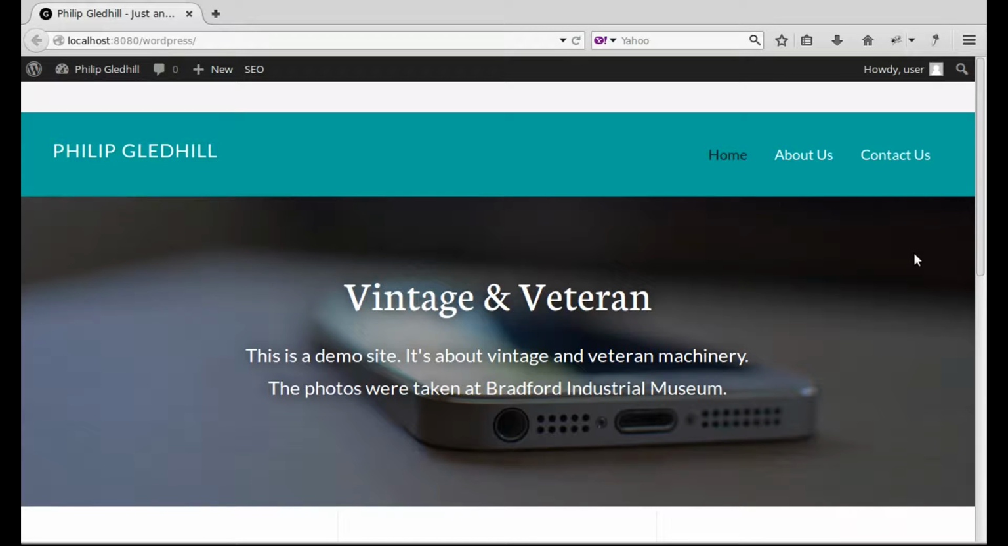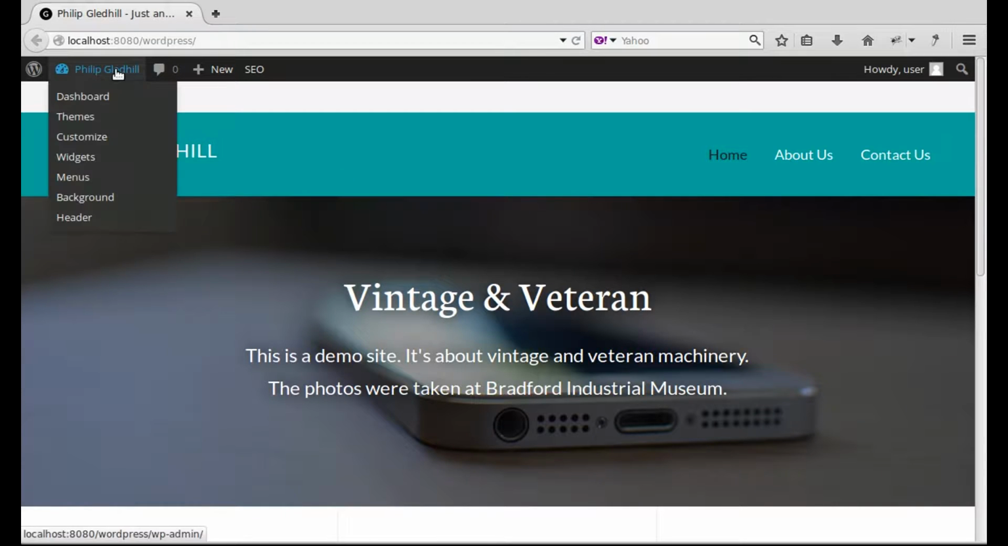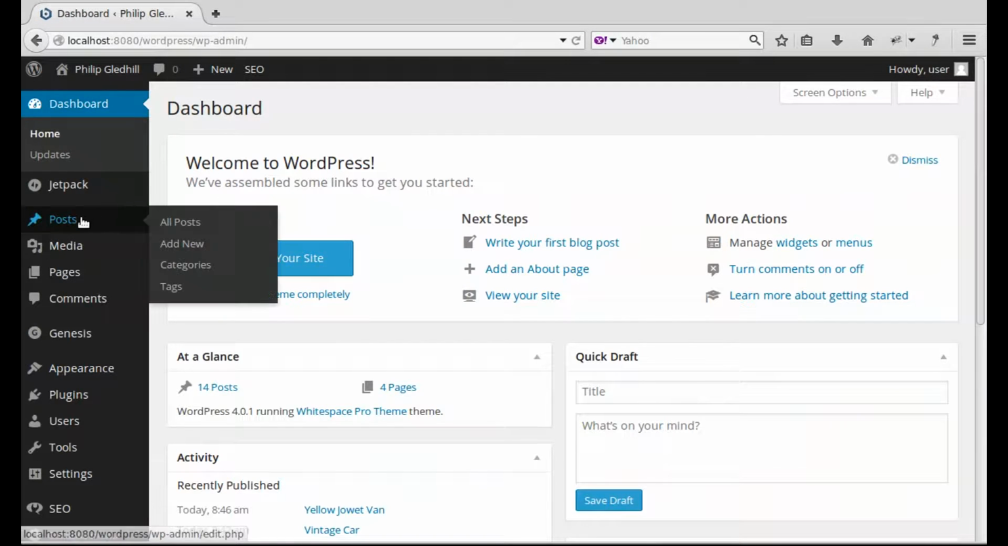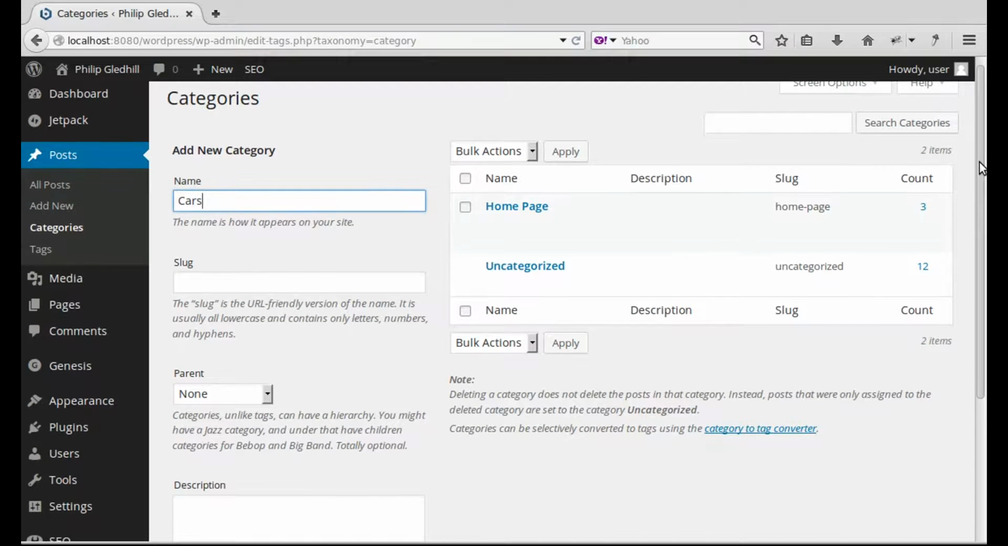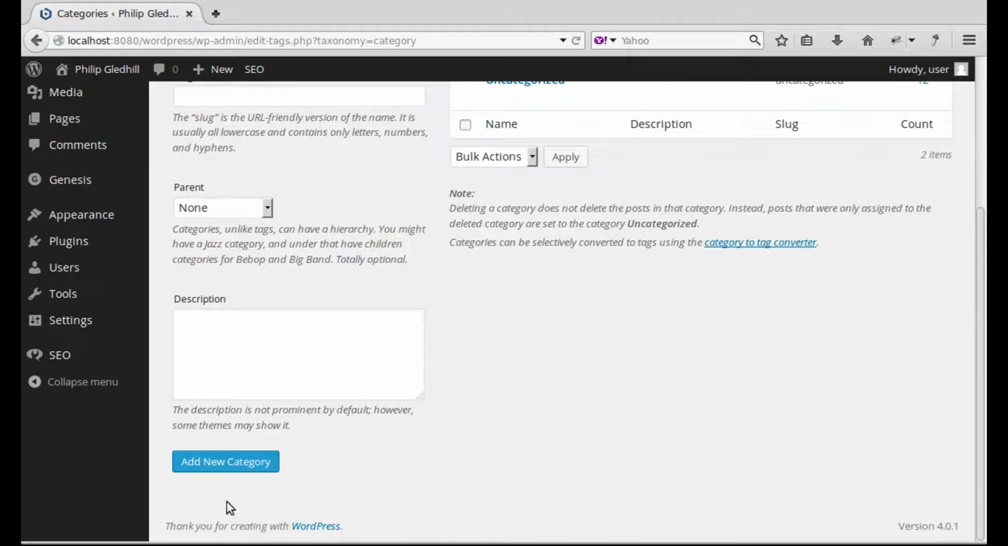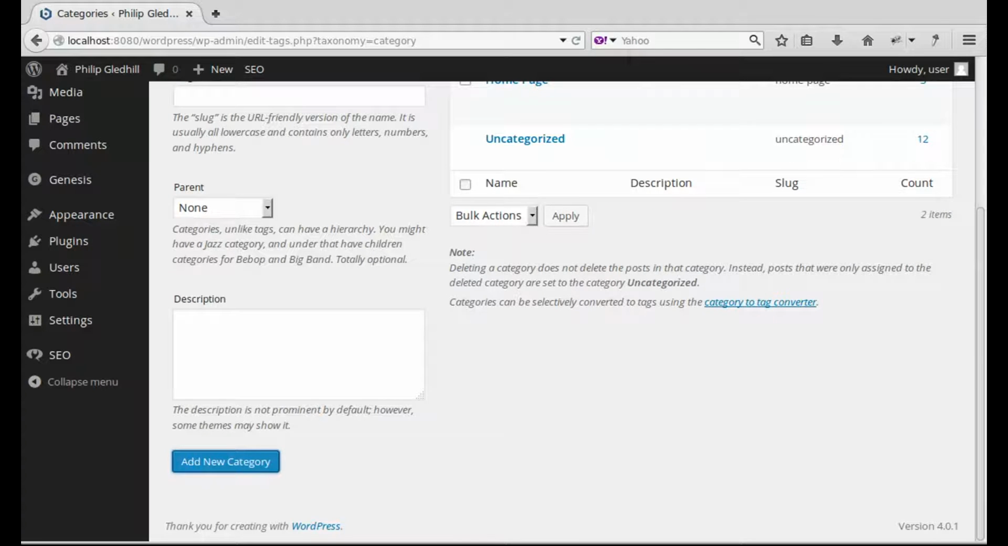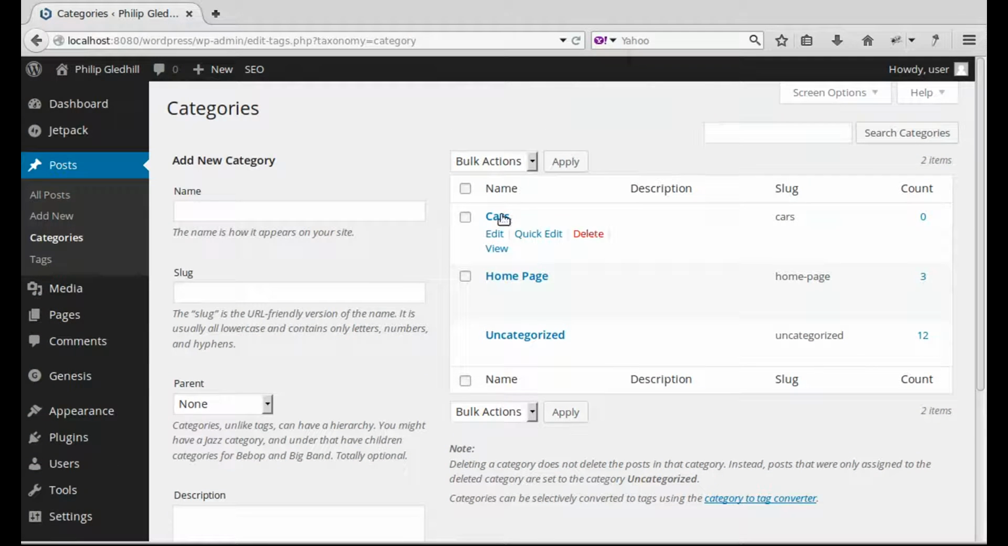kind of grouping. So what we're going to do, first of all, I want to make a category. So my dashboard, go to posts, categories. I'm going to make a category called cars. Just type the name of your category in there, add new category. So now we've got a category called cars. In posts, categories, add new, cars.